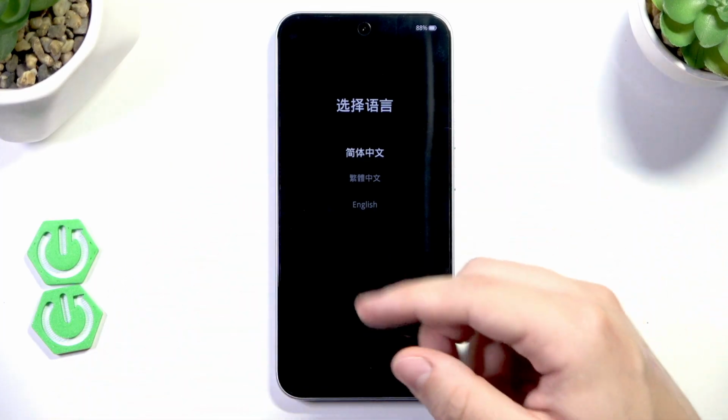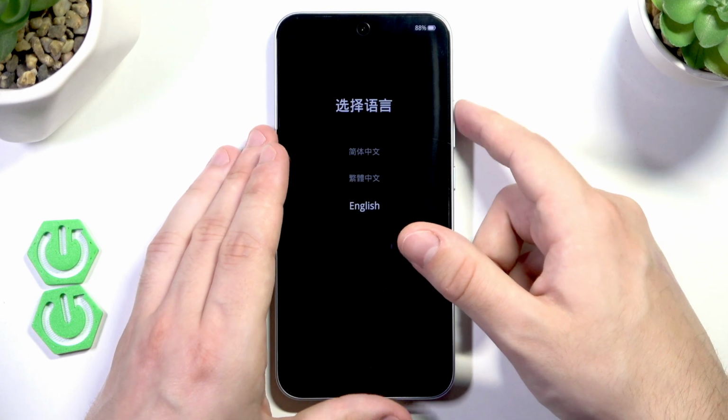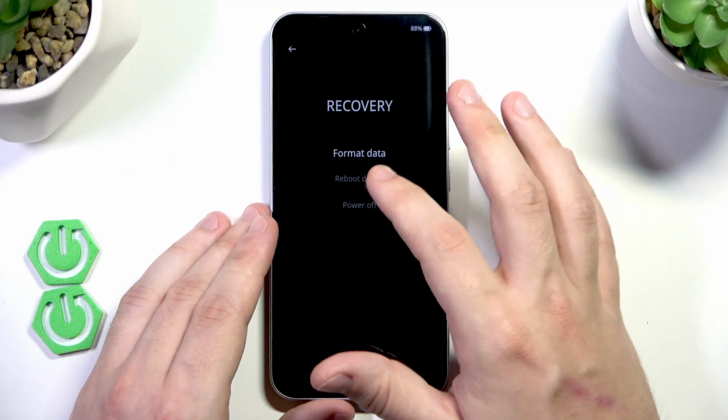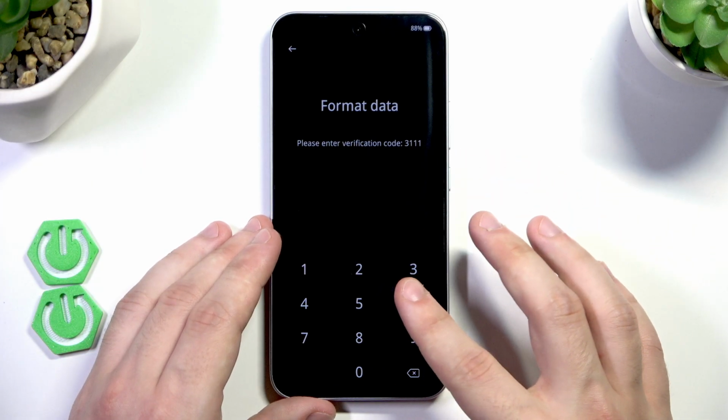Okay, in here we need to select our language. To move around this menu, we can use the volume keys or we can simply use our finger. It's completely up to you. Now we need to select format data, and now we need to type this code using our keyboard.